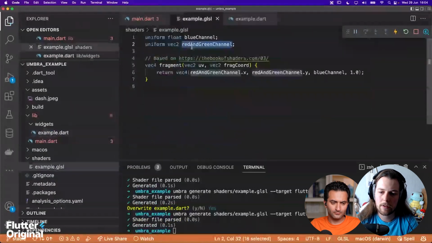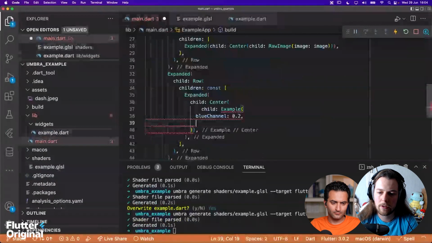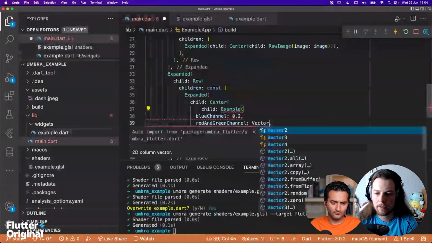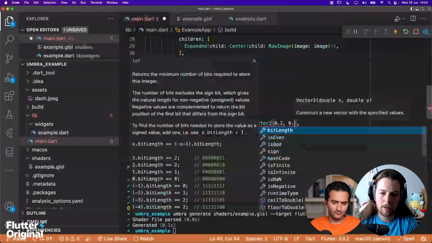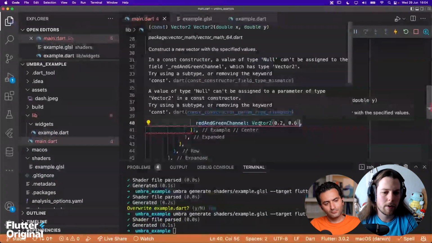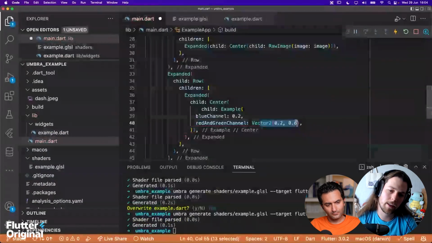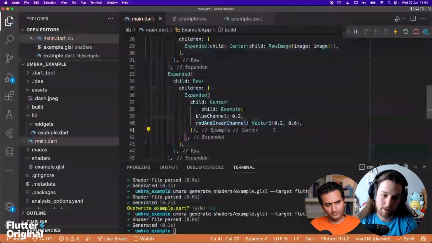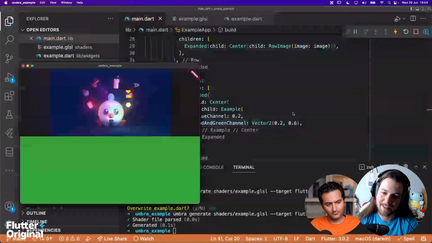So if we do vector2, I'll just think of some values, and 0.6. Why is this not? Oh, yeah, it no longer can be constant because this is not a constant value. And if we now look at our code, it's completely green. Didn't expect that, but hey, it did change at least. Don't know why it's green though.